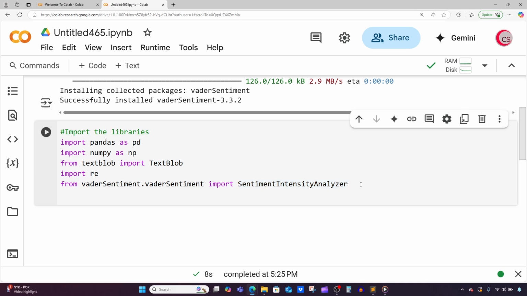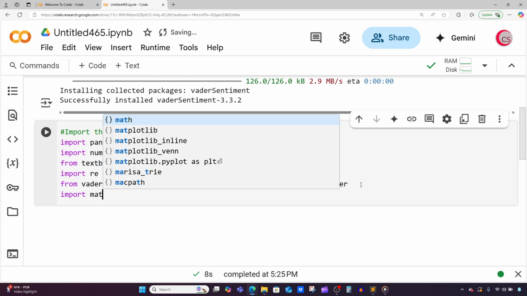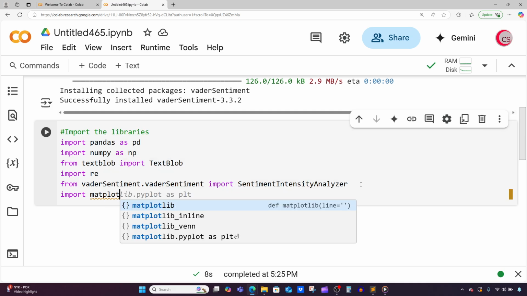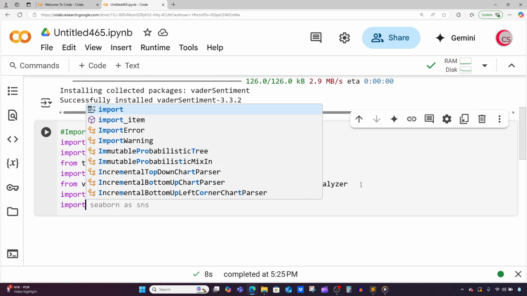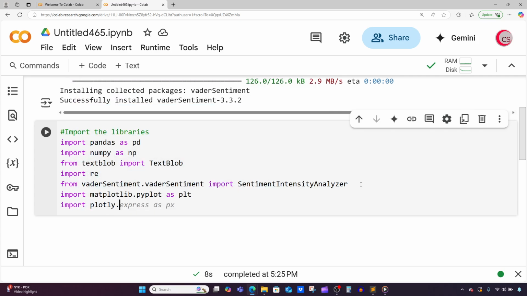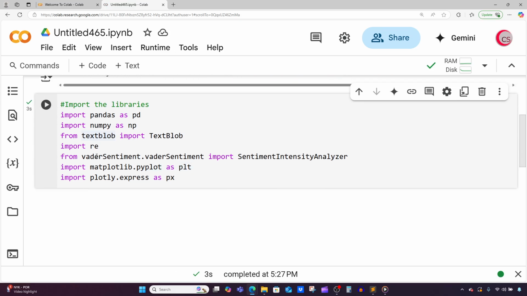All right. Next, I'm going to import matplotlib.pyplot as plt, so I'm just going to tab that over. And I'm also going to import plotly.express as px. Okay, so that will help us with our charts. So let's go ahead and run this cell. Hopefully everything is good. And it looks like it is.